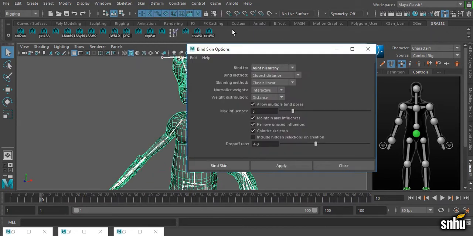And if your character model happens to be made up of multiple objects, mine happens to be one contiguous mesh, but if your character model is made up of separate objects, you would want to select all of those objects after you select the joints that you want to include in the bind and before you bind the skin. And then I'll set my bind to not to joint hierarchy because I'm not binding to the entire skeleton, but to selected joints. I'll keep the closest distance, which will associate the vertices to the joints that are closest to those vertices on the model.